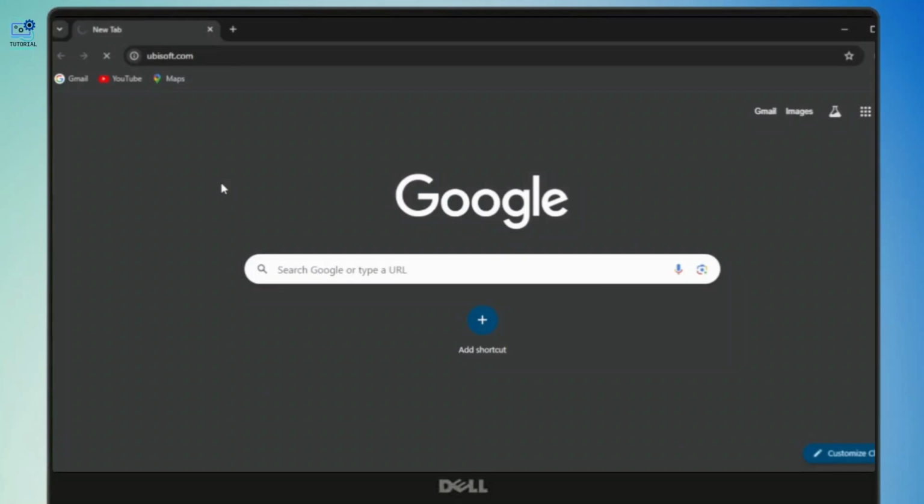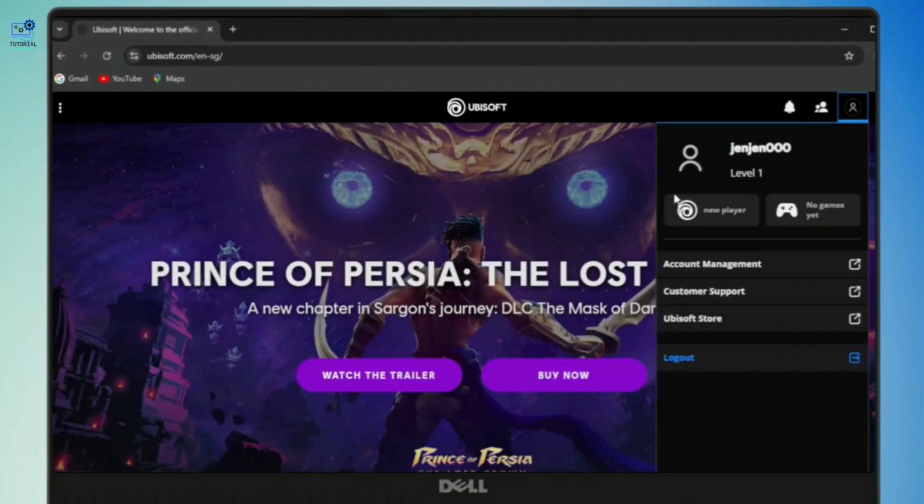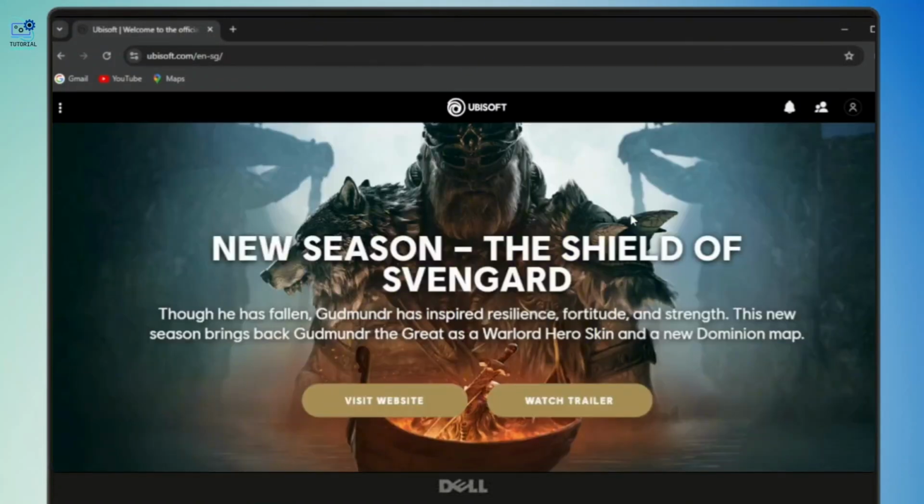First of all, open your browser and type in ubisoft.com, and then this kind of interface will appear on the screen. Make sure you're signed in. And then the thing is that you need to create your individual account on Ubisoft and Xbox as well.